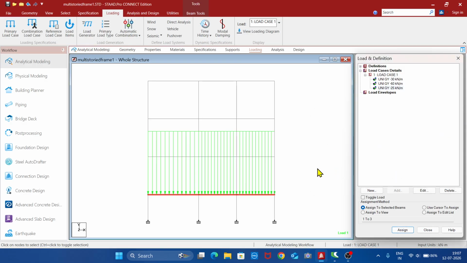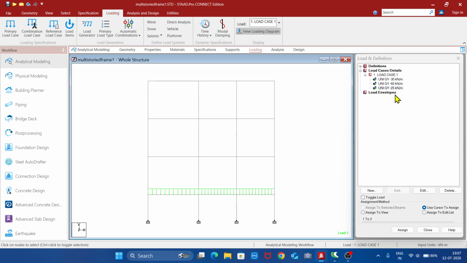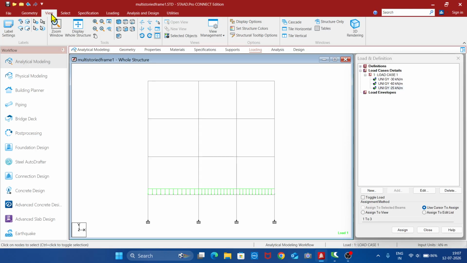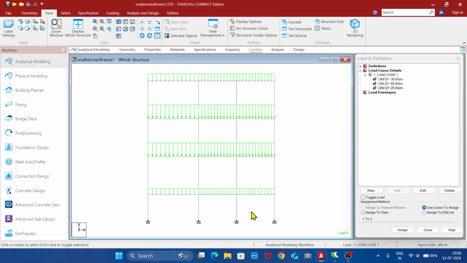Click yes. So if you want to visualize the load, click view loading diagram. It shows only the current loading. If you want to see the entire loading, go to view, display options, assign dialogs, show all labels, click apply. Okay. Now all the loads are visible. We don't see the load values.